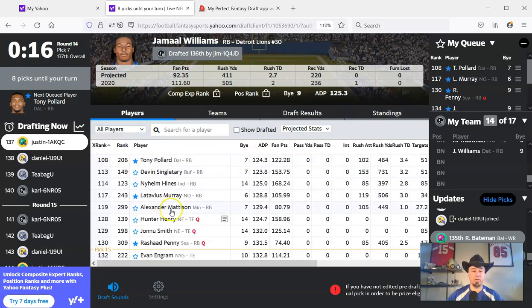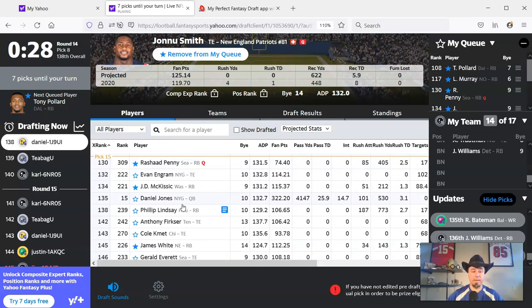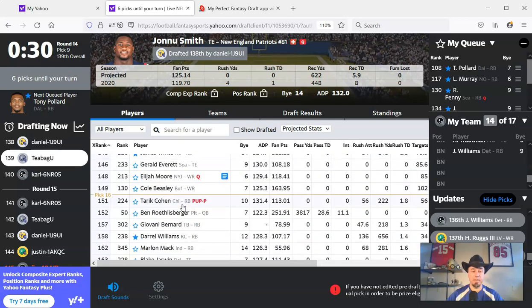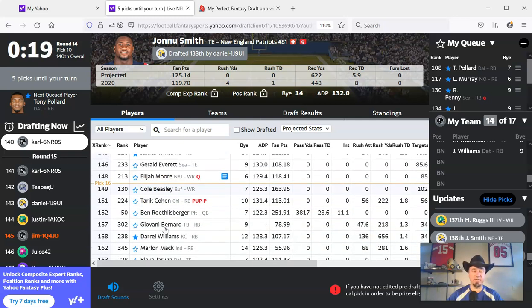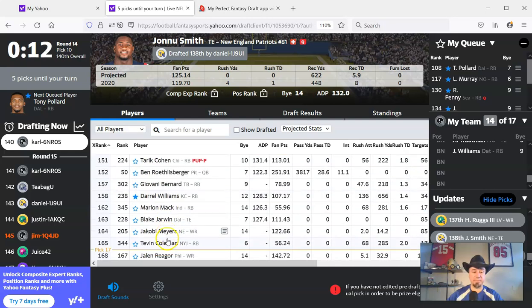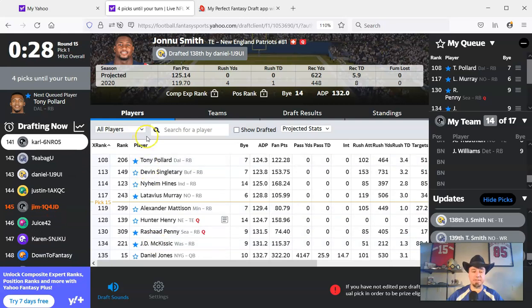Let's just look at the overall, see who's on the board, anyone we're missing. Jonnu Smith might be worth the pickup. And let's see here. Look, there's Cole Beasley, although Cole Beasley's super risky right now. I'm just not sure he's going to retire. He keeps threatening he's going to retire. I'm not sure I want to risk that. Just looking here, nothing really super interesting to me outside of the running backs.